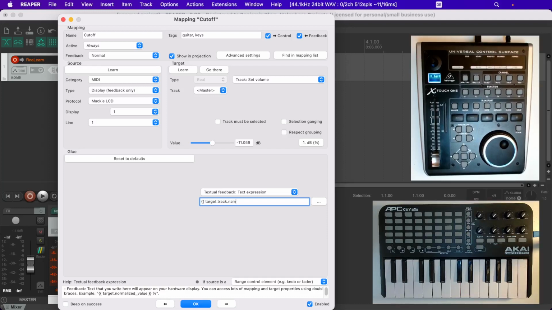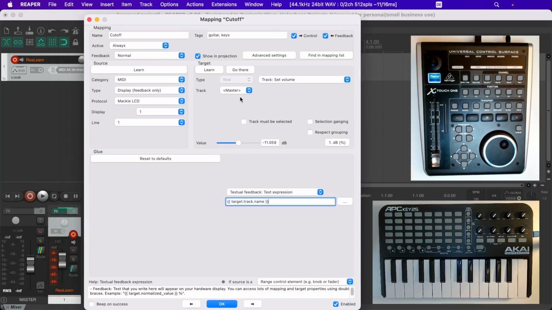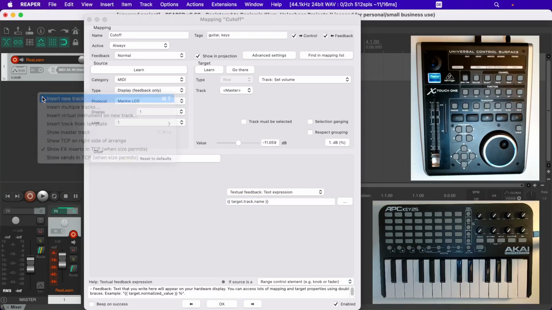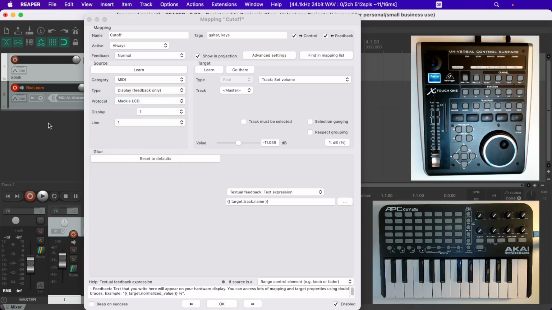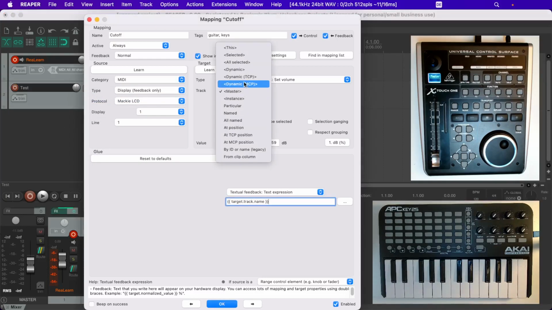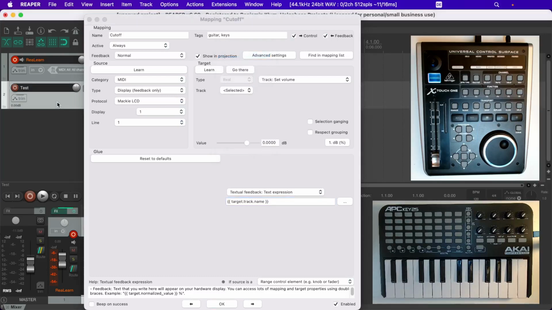For this demonstration, I will use the track name placeholder. It outputs the name of the track which is associated with the target of this mapping. I will quickly adjust the target so it always reflects the currently selected track. Have a look at the display. The track name changes whenever we select a new track.